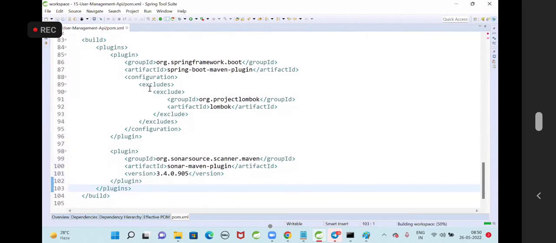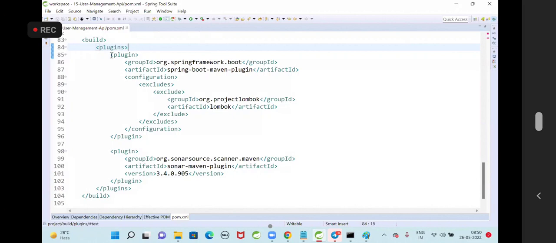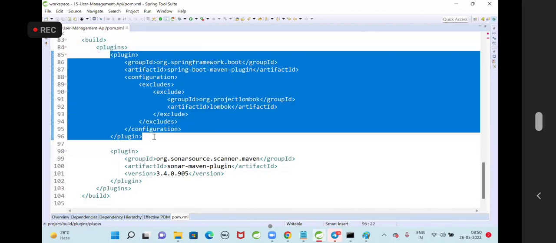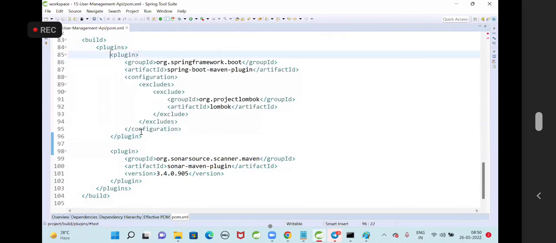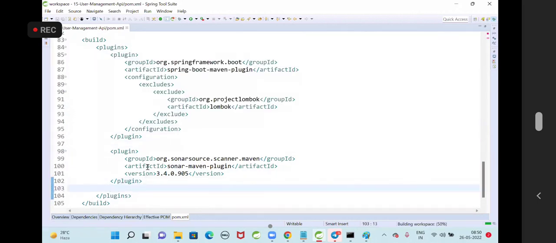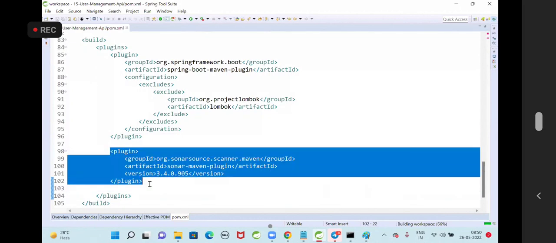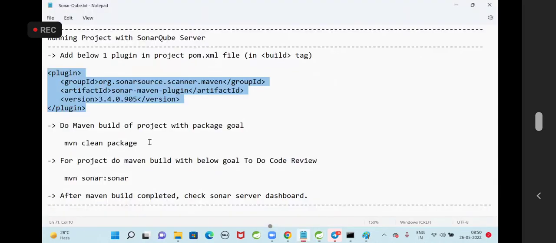A plugin is nothing but a program which is going to perform an action. Maven will do the build operations with the plugins only. So the build tag is available in the pom.xml. In the build tag we already have a plugin, and I have added one more. Currently the Maven boot plugin we get by default when you create the boot application. Now I have added one custom plugin, called the Sonar Maven plugin. The plugin details I have given here.